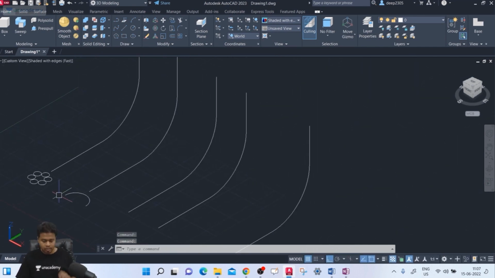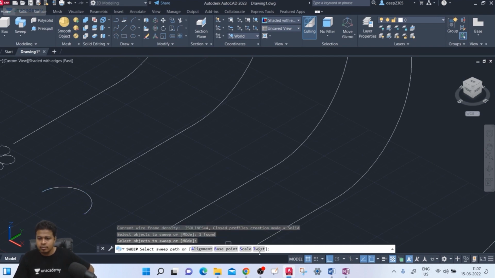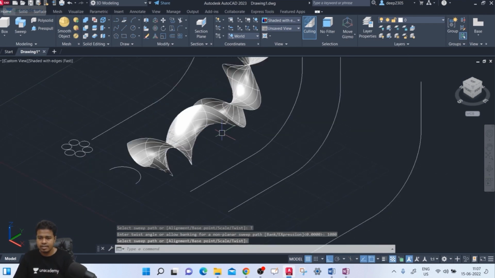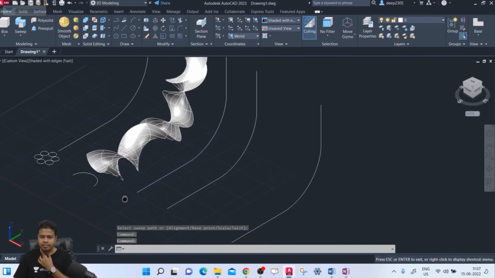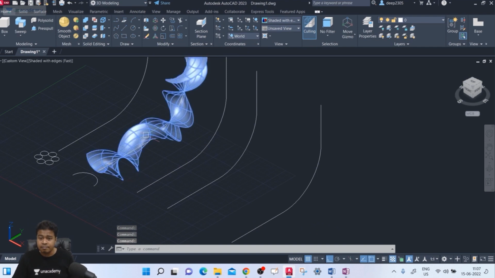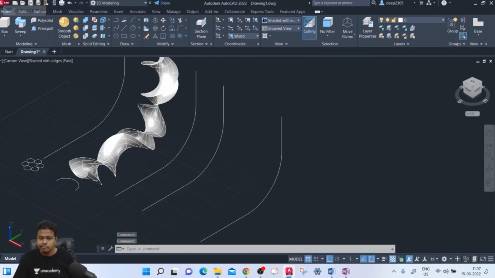Okay, now go to sweep, select object to sweep, enter. Now go to twist. Suppose if I select the twist angle as 1080, enter. Select this path. You can see a ribbon like structure will be made. Yes, and actually it's a surface. This is not a solid, it's a surface. Why it is surface? Because it is an open profile. Exactly.